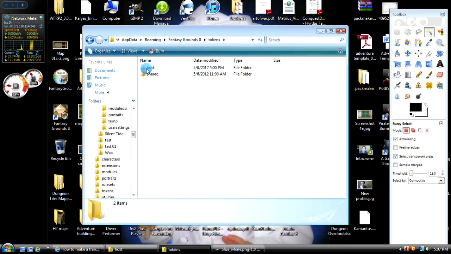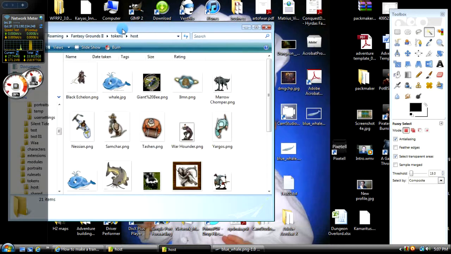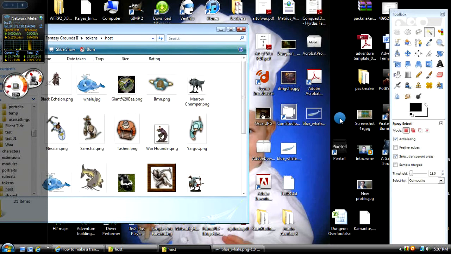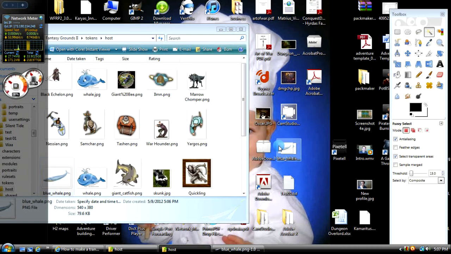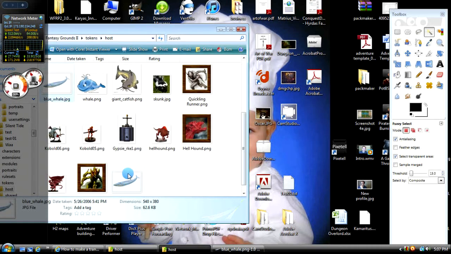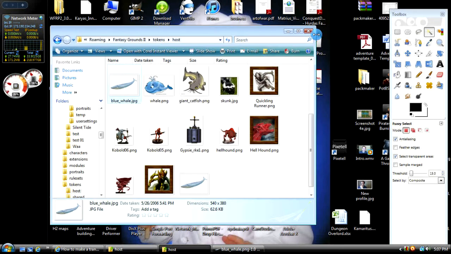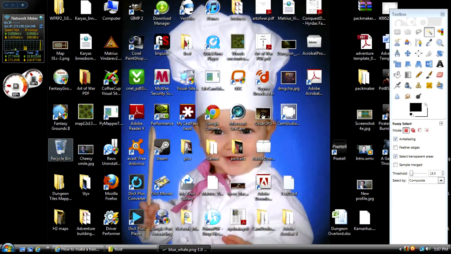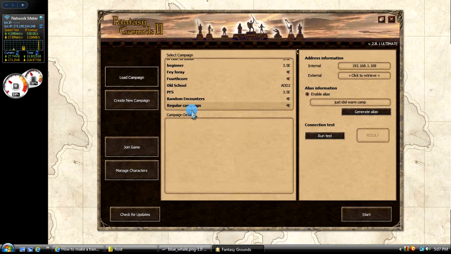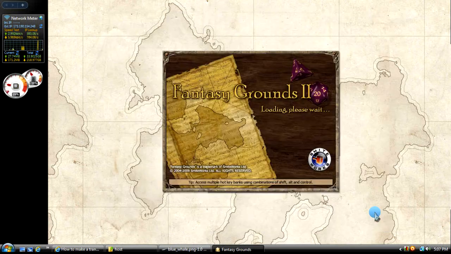This is a token, so we're going to put this in the host token folder, and you can see some experiments I've done with some other ones. I'm going to put this one in there, and the original one as well, because I want you guys to see the differences. So I'm going to close those. I'm going to open up Fantasy Grounds now. In order for you to see the tokens, you've got to fire up Fantasy Grounds fresh.